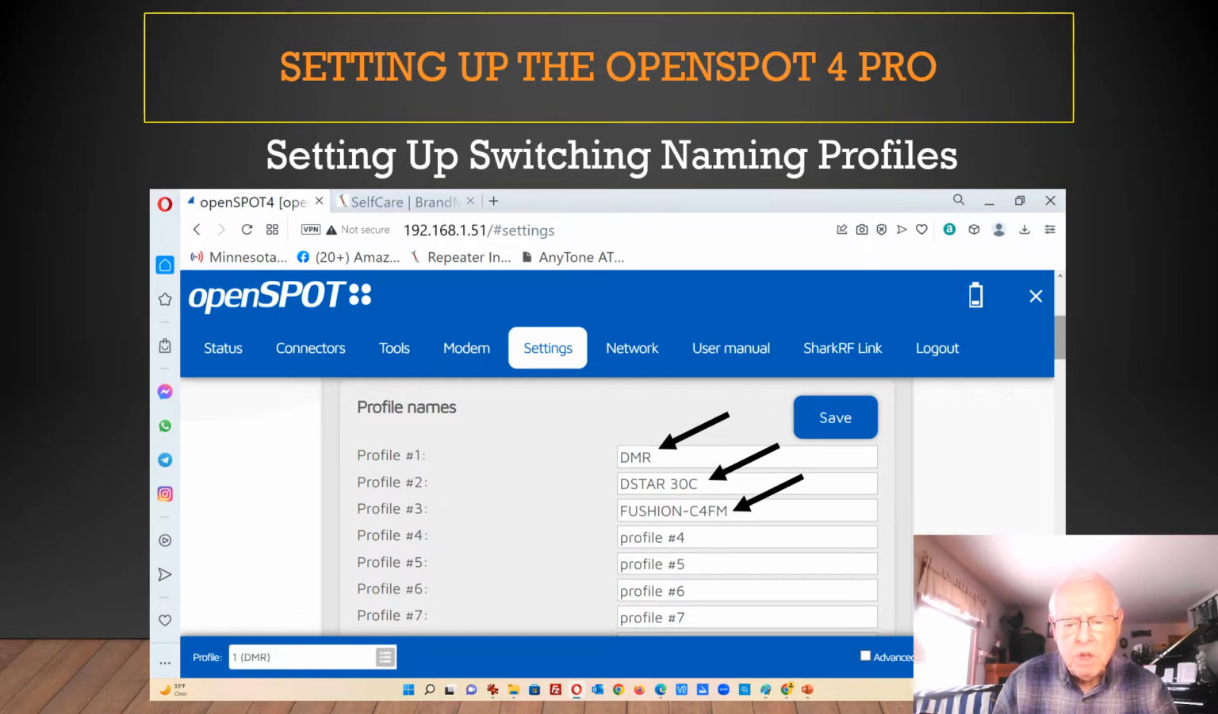And then also the last one would be for the Fusion or the C4FM. You could just call this Fusion or C4FM or YSF or whatever you wanted to call it. It doesn't matter, because when we send out the 9003, it would go to this profile.